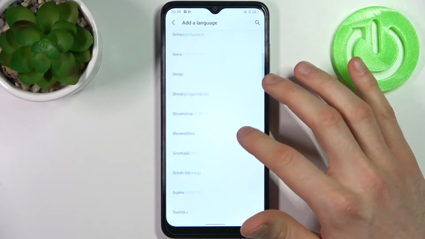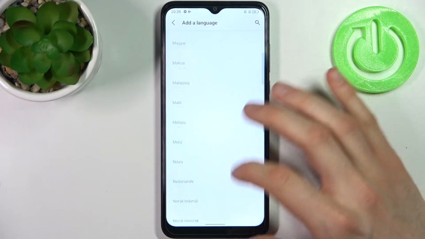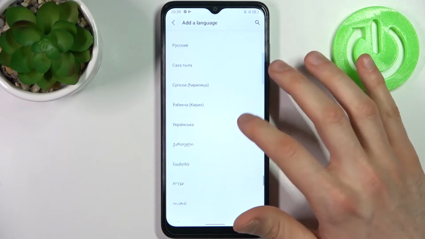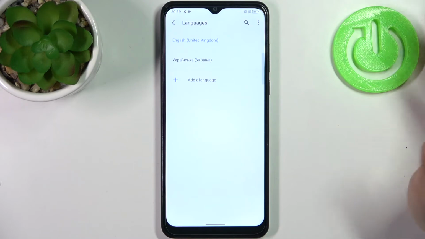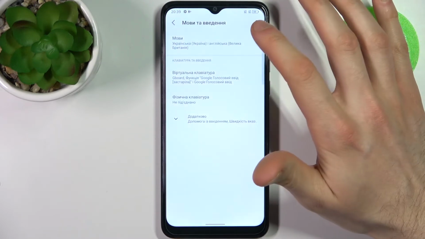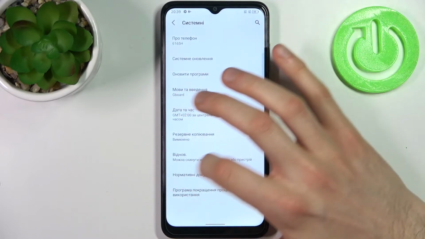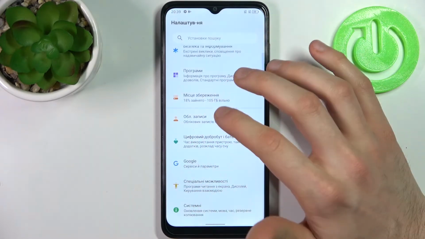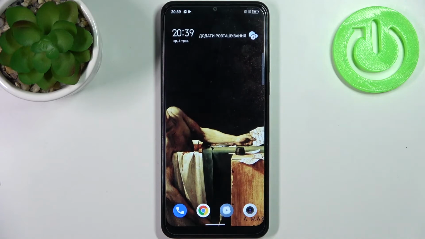As you can see, it's pretty big. Let's select, for example, Ukrainian language, and then to set Ukrainian as a system language, just tap on it. And as you can see, language changed to Ukrainian.